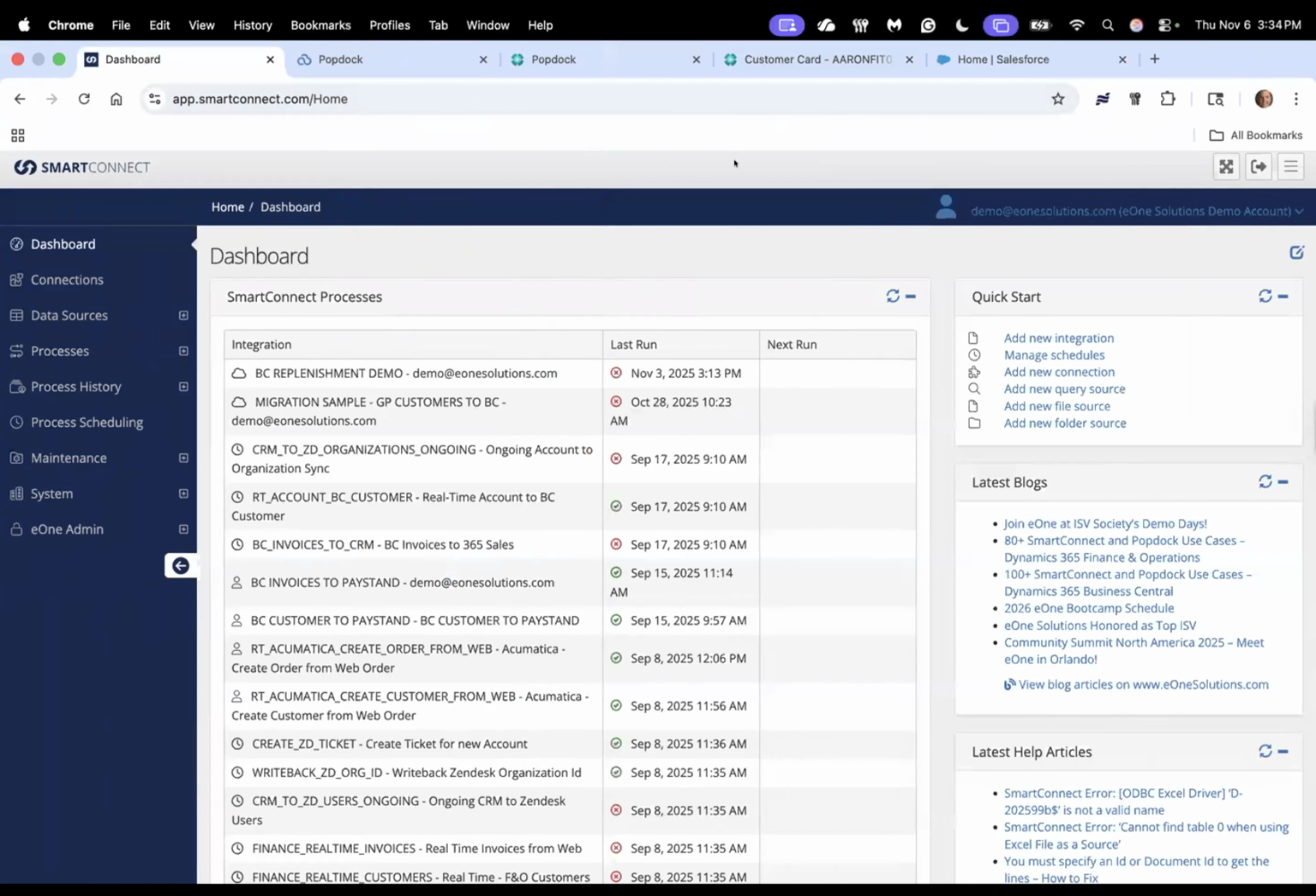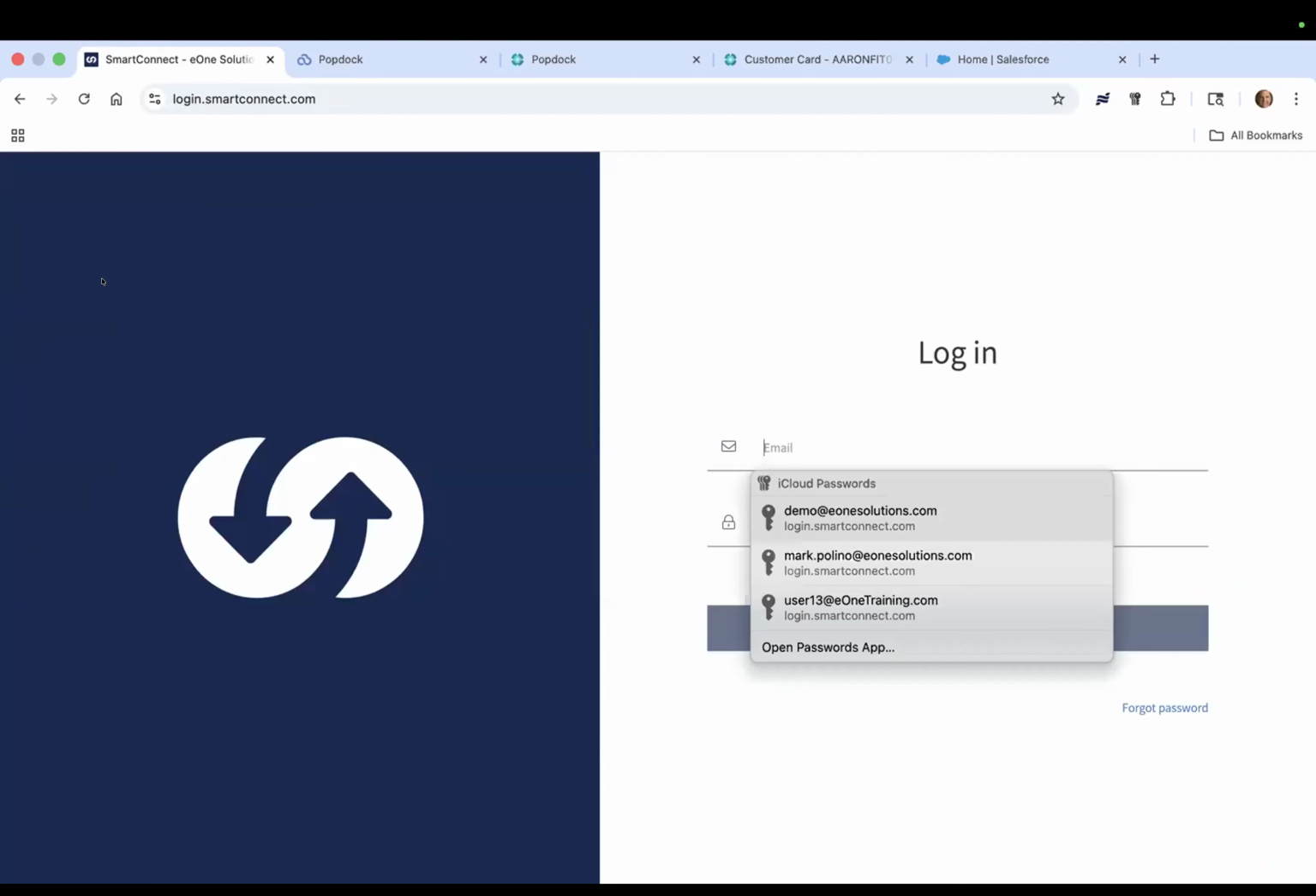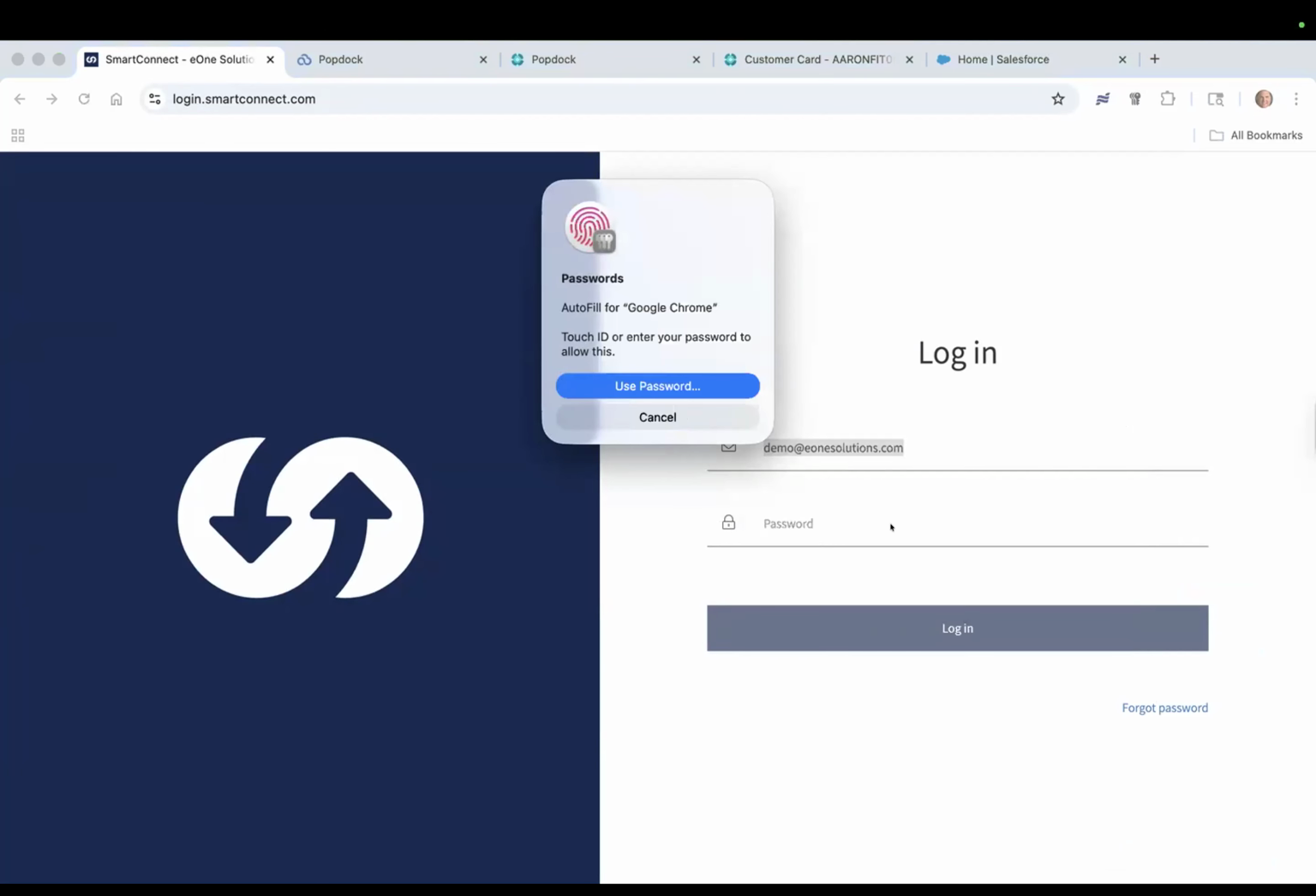All right. So this is Smart Connect. And Smart Connect on the web, this is what we would use to bring in data to BC. It's really straightforward. You're simply going to connect to the two sides. So where do I want to bring data from and what do I want to send it to? And looks like I'm going to get to log in again. So one second here.